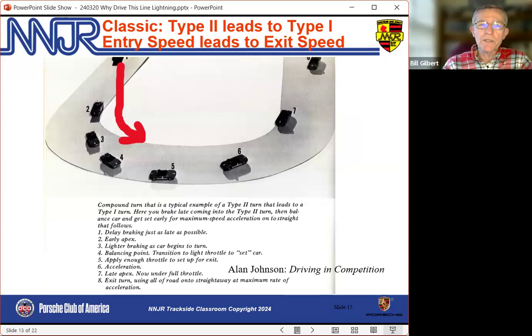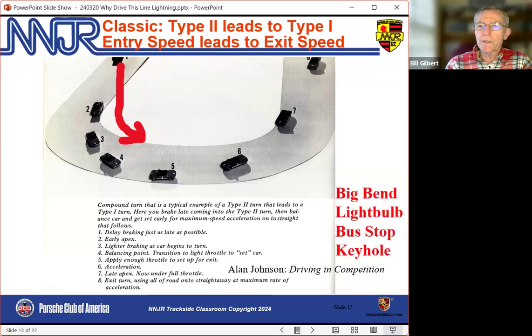Now, in the Alan Johnson book, he points out that a classic setup is for a type 2 corner to lead to a type 1 corner. And you could say that entry speed leads to exit speed. And we find lots of examples of this. The light bulb I just talked about, it's a long corner. We carry as much speed as possible into it. And then we have time to get set up for a late apex to exit. Well, Big Bend is just the same way. It's a much faster entry than it is exit.